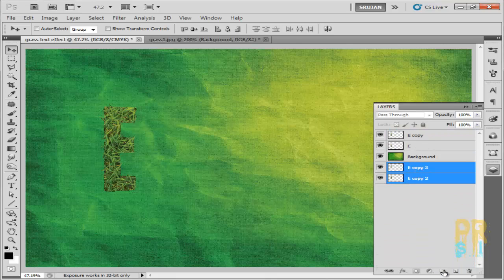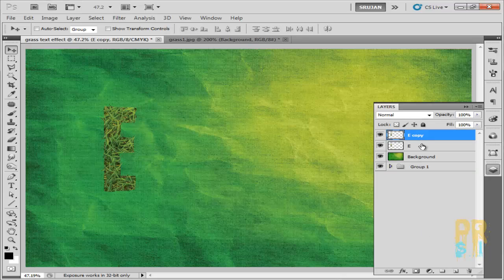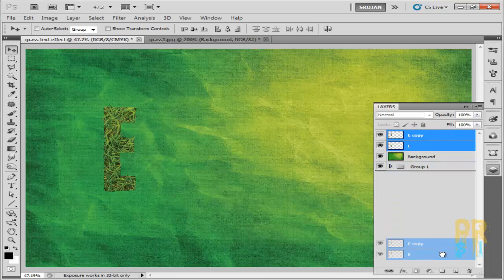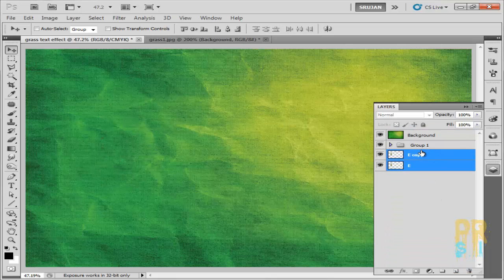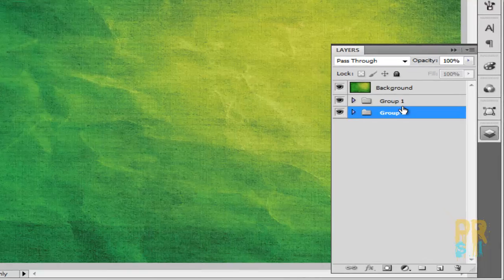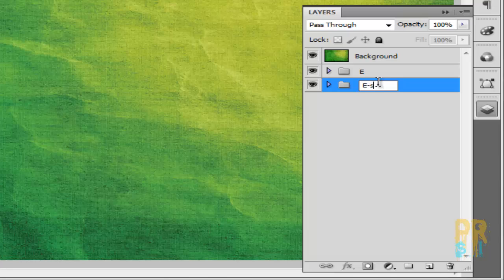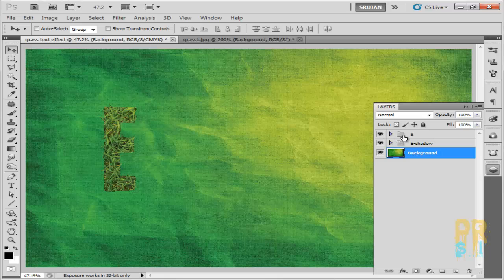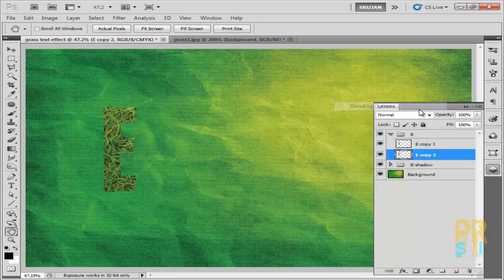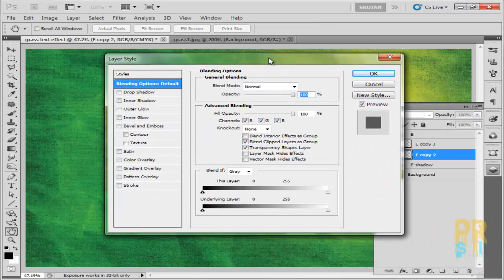Select 2 layers at a time and move them into a group. Just move them into a group. Select the other 2 and move them into another group. Rename the first group to be E and rename the second group to E shadow. Let's get started with our 3D effect. Select the E group and right click on one of the layers. Select blending options.